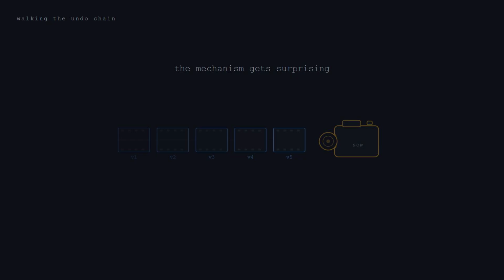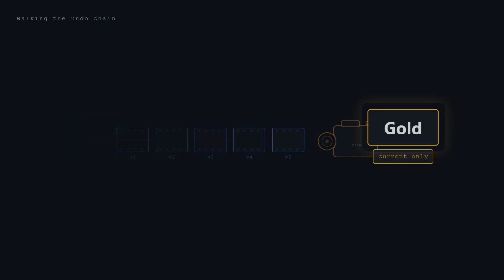Here's where the mechanism becomes surprising. InnoDB does not keep a complete copy of every past version of a row sitting in the table. The table itself holds only the current value. What it keeps instead is the chain of undo logs, each one linked to the one before it, forming a path that runs backward through the row's history. Suppose the element cell has moved through 5 versions. From version 1 up to version 5, the value the table shows today.